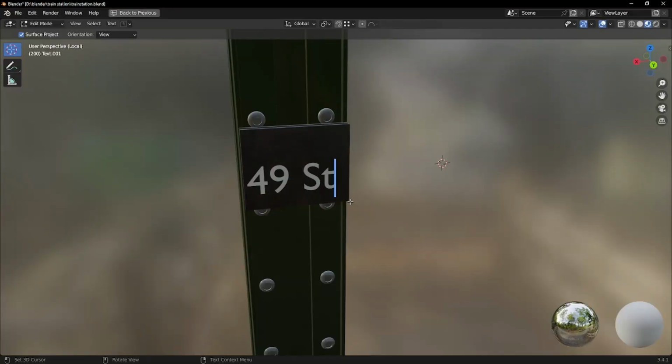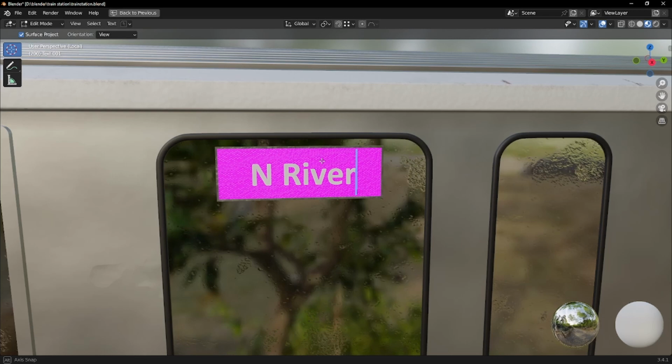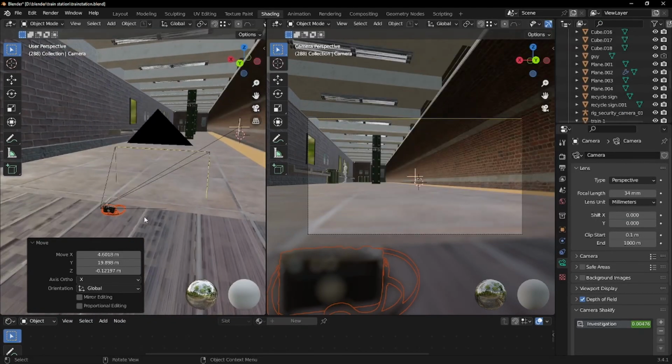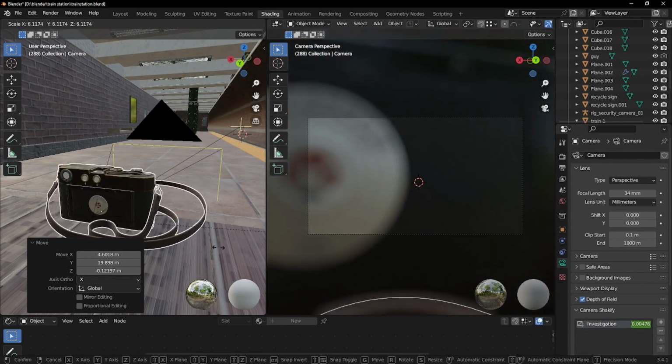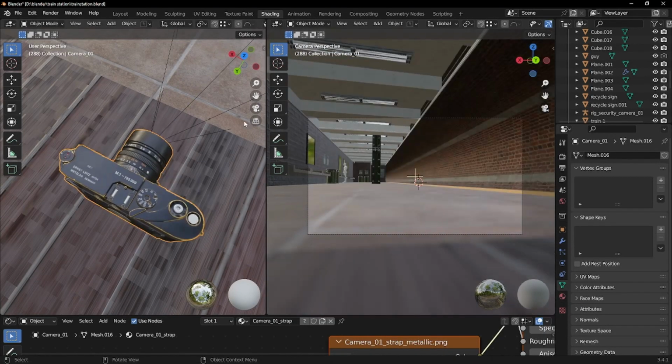I made this sign telling you where you are, and this sign telling you what color line the train is on and its next stop. I imported this camera model that I used in my making a nature scene video, also from Polyhaven, to go where the Blender camera is. The idea is you might be able to see it in shadows. I don't think that's gonna happen, but you never know.